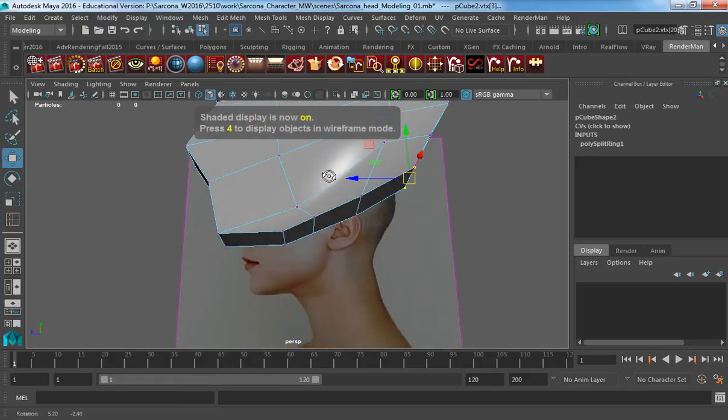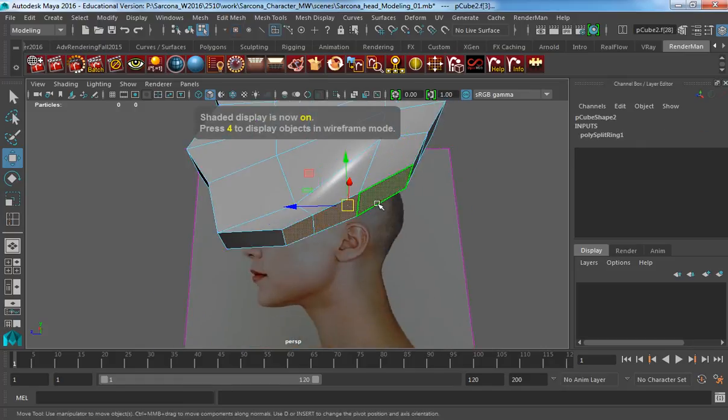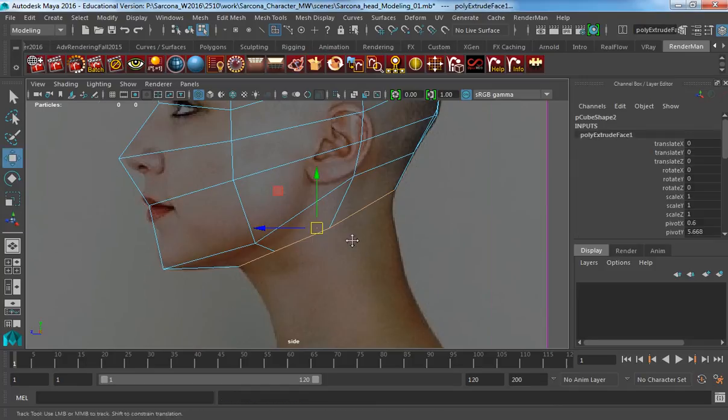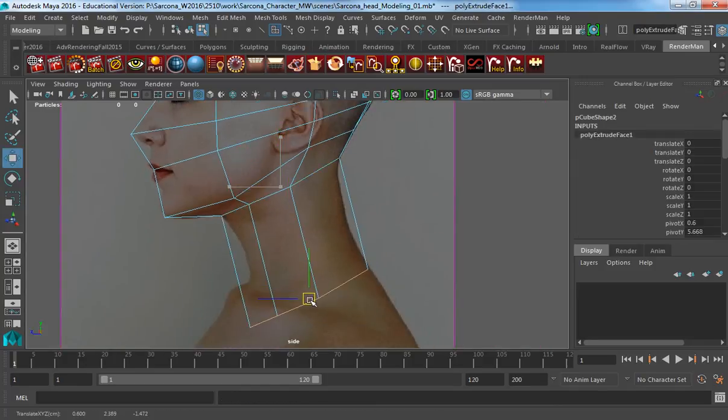Probably a good time we pull the neck down. So I'm going to grab these faces here. You can see how they're automatically already set up because I put the points in the right spot. They're already lined up to where the neck would pull out. So all I have to do is extrude. This is one of my extrudes I do. And I'm just going to pull that down.